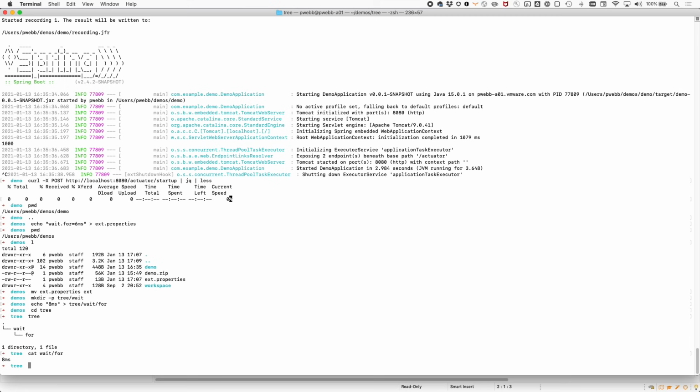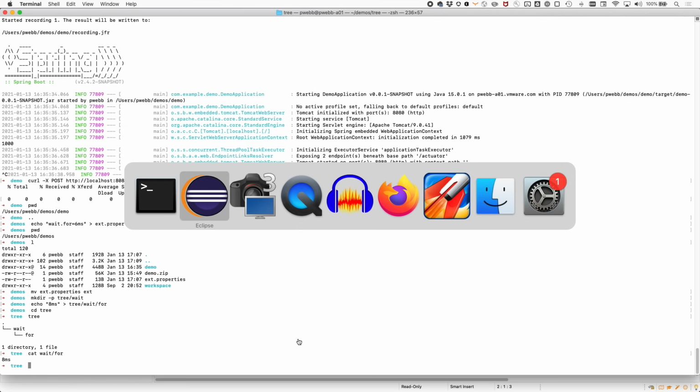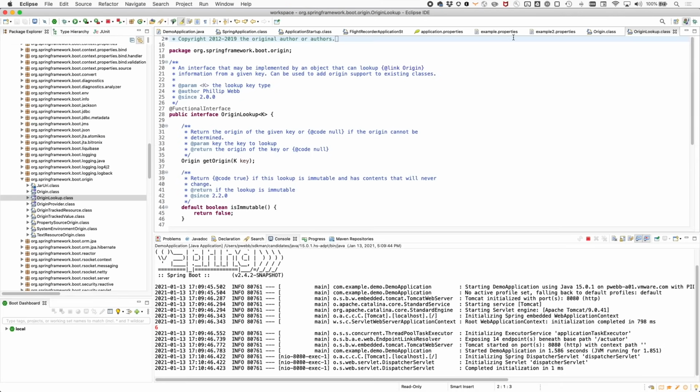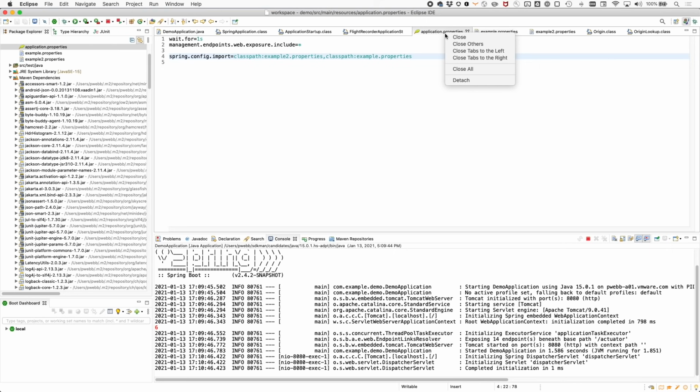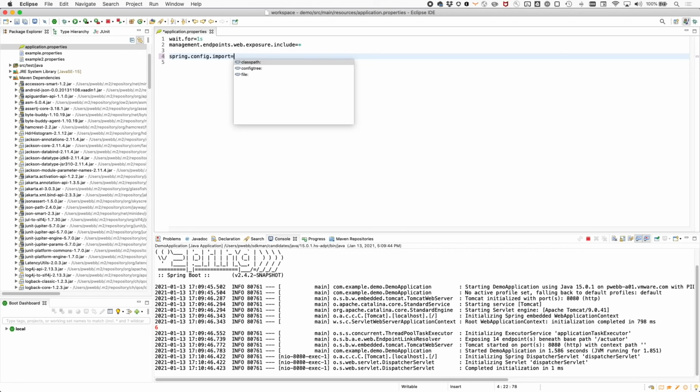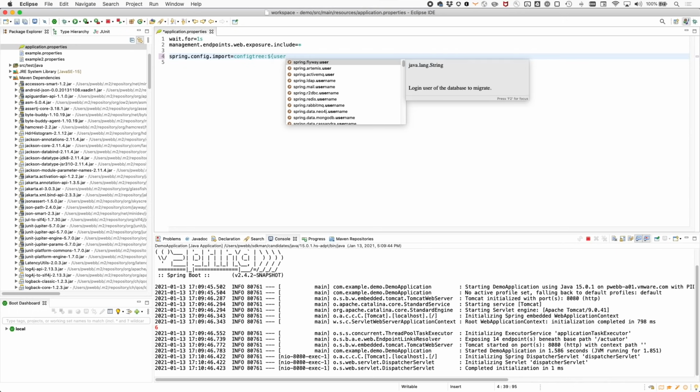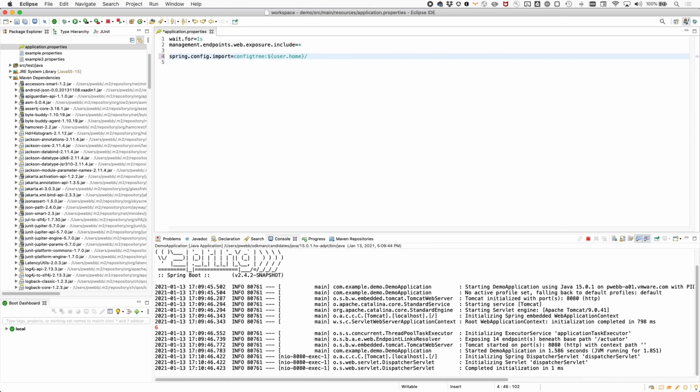value. And if I want to import this value into my application, I can go back and let's just simplify our properties a bit more and get rid of this, and I can use something called a config tree as the import type. So here I can do config tree user.home/demo/tree.